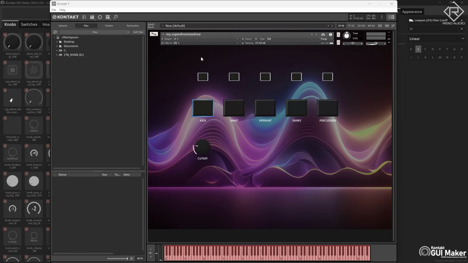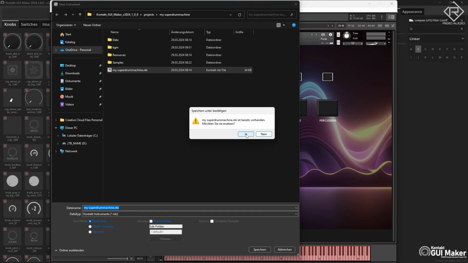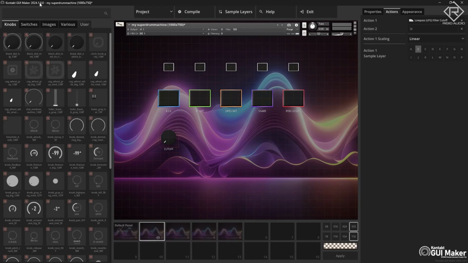Okay, maybe what we could do now is add some more stuff to that. Well, actually, let's just save that first so that we don't lose it. Save as Super Drum Machine. Yep, projects, my Super Drum Machine. Save it. Just the patch, nothing else. Okay, let's go back to KGM and see what else we could do.